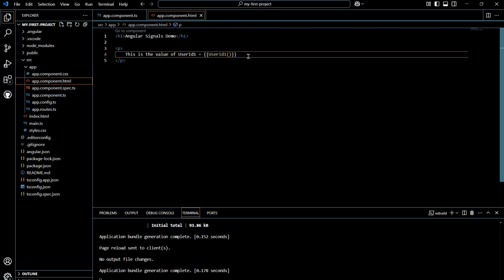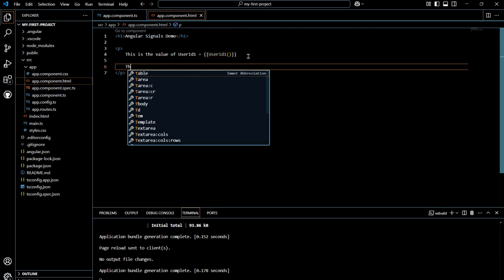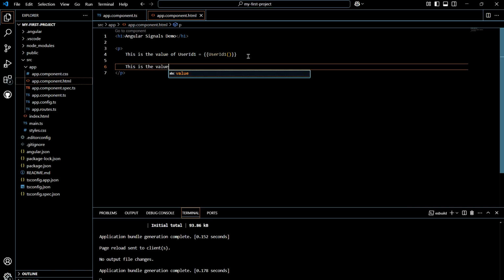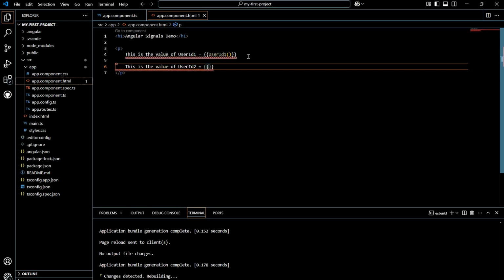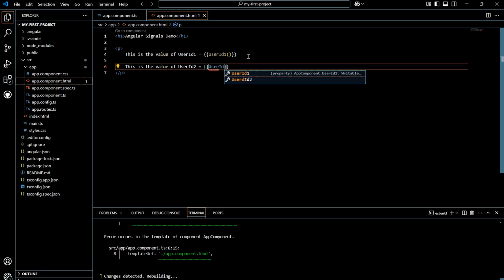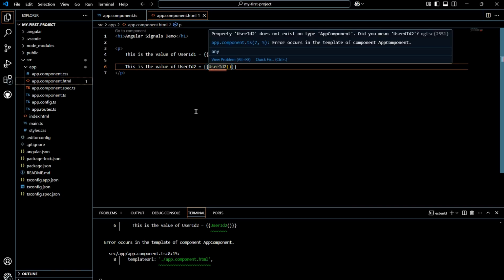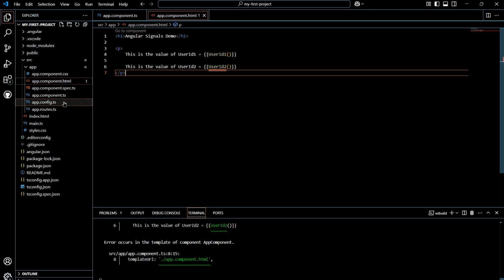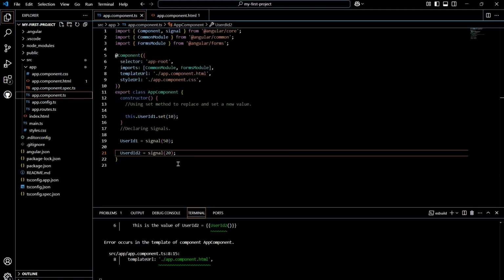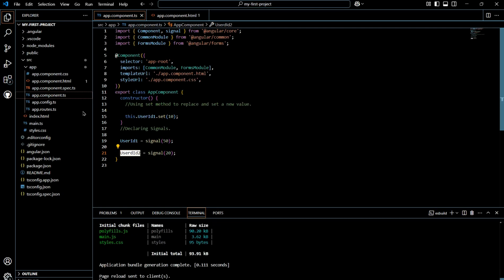Simply go to the app.component.html file. Here we will write, this is the value of userID2 equal curly braces. Here we will write userID2 parenthesis, and then let's go. Okay, something is wrong here. What it is showing, does not exist. Let's check if we made any spelling or case sensitivity issue. Let's copy it from here, or maybe it is not saved.